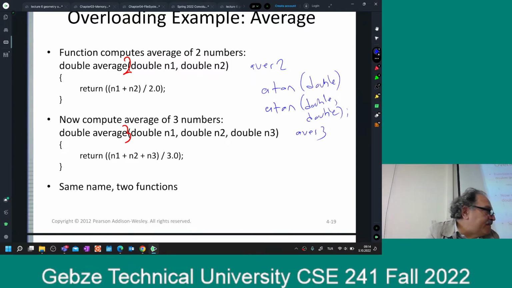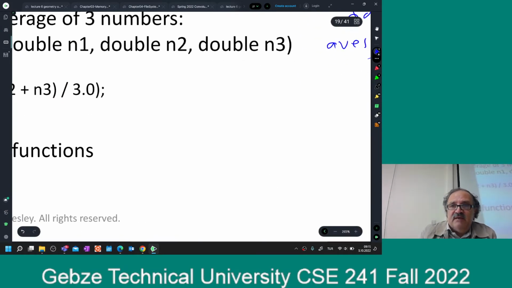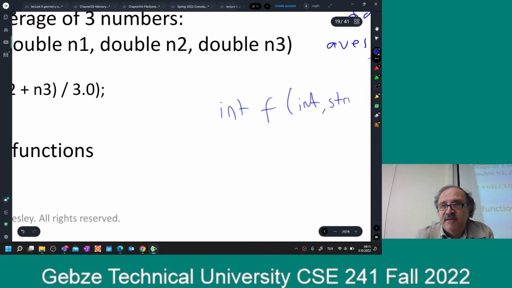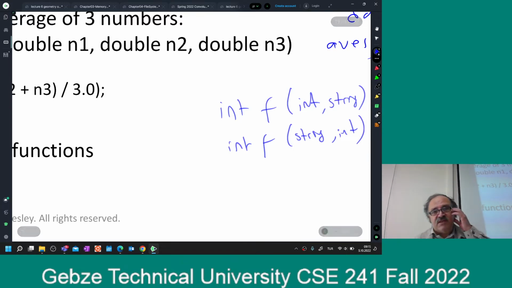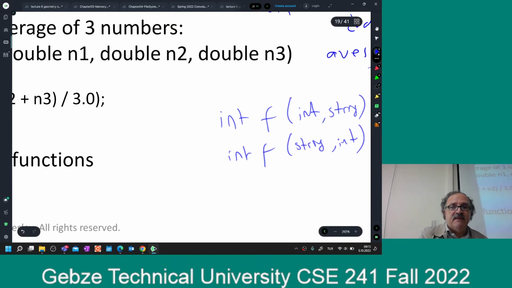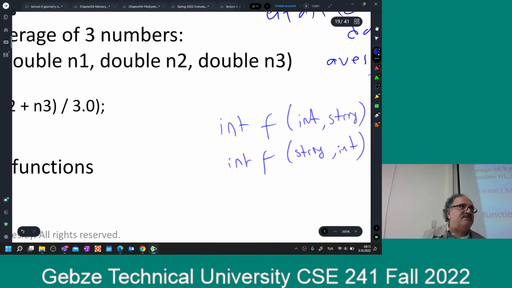Yeah. Does order of the parameters matter? Sure, yeah. I mean, integer f with parameters integer, string, is different than integer f with parameters string, integer. Okay, these are two different functions. Their signatures are different. Okay, what is signature? The name and the parameters. Parameters means number of parameters, types of parameters, orders of parameters, etc.